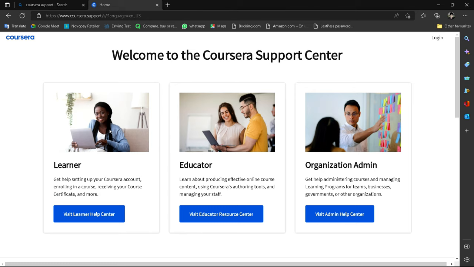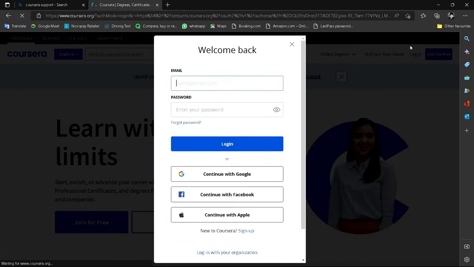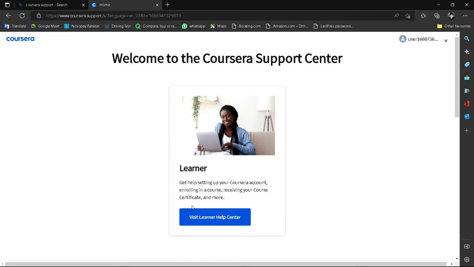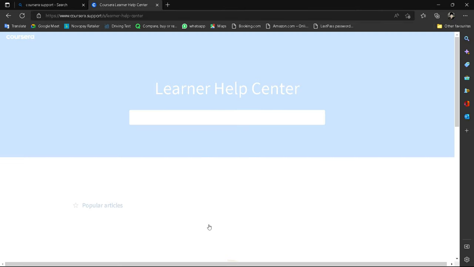If you have a problem with your Coursera account or any service, log in to your Coursera account by clicking the login button in the upper right corner of this web page. Enter your login details. And then click on the Help for Learners button. Then you will be redirected to the support page for learners.